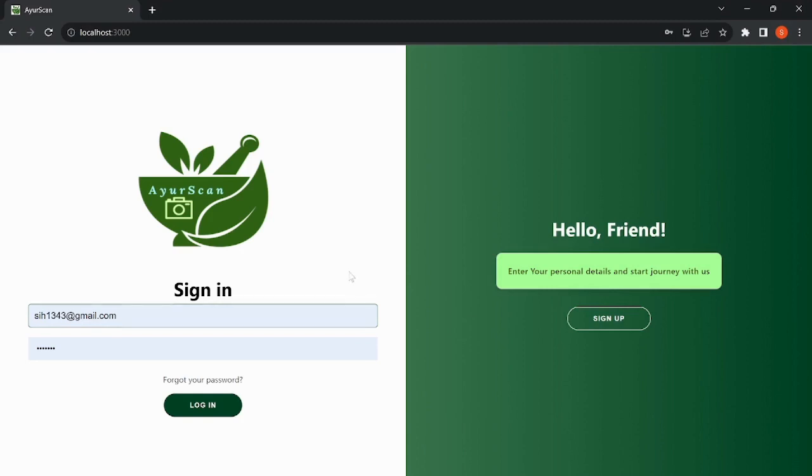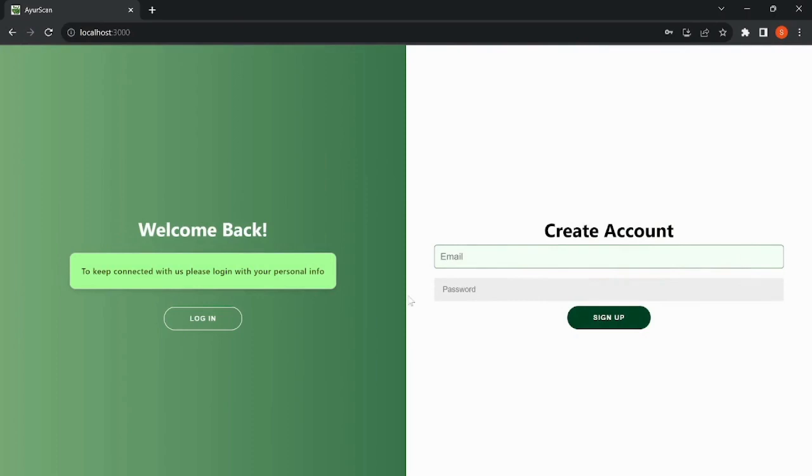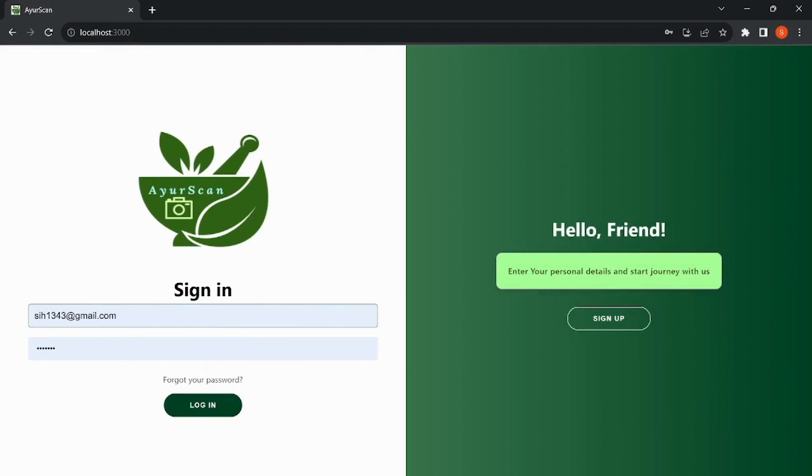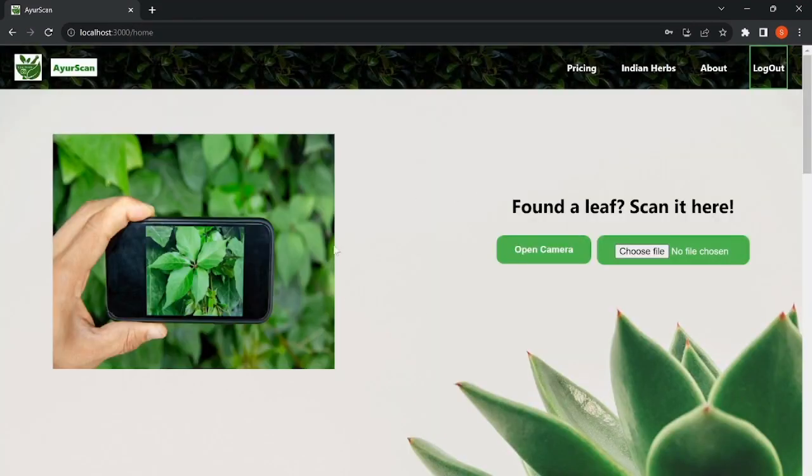Welcome to the Ayurscan website walkthrough. Let's start with the first step, logging in or signing up. You can sign up with a simple email and password. If you have an unidentified image of a leaf and want to know more about it, simply click the camera icon, or you can choose an image from your gallery.